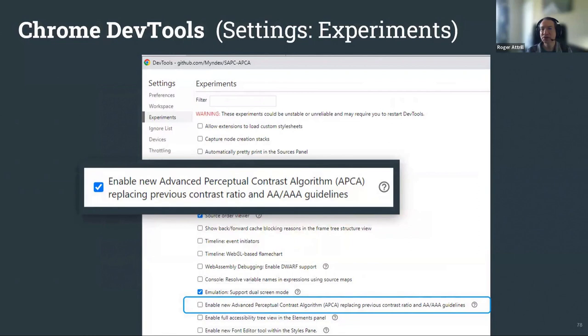I'll just cover a couple of quick examples where APCA's already making it into existing tools. So here you can see Chrome DevTools already has a setting in its Experiments tab to switch to using the APCA Contrast Checker instead of the existing guidelines. I have to admit, I found the DevTools experiment a bit fiddly to use, and last time I checked, it was using a rather outdated APCA model, but it may have changed.